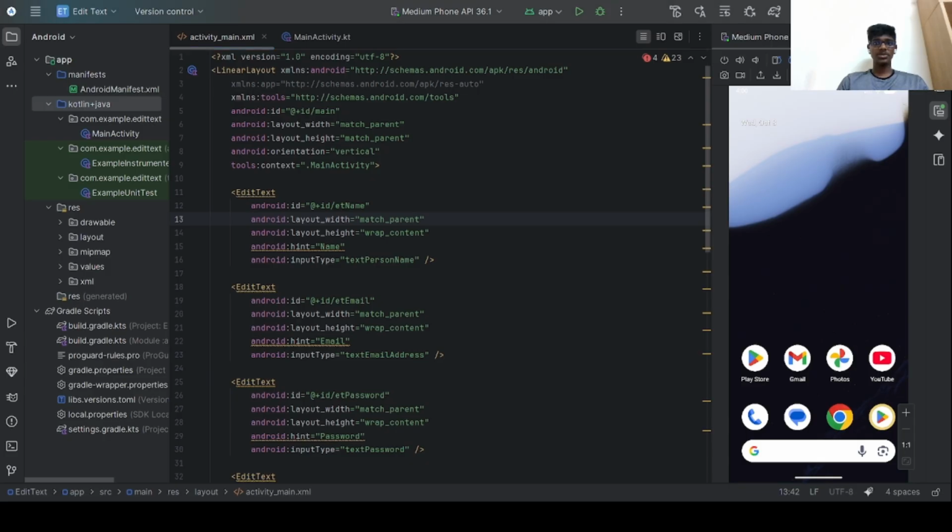Alright, now let's see everything in action with a small example. I have already created an activity_main.xml layout with multiple EditText fields like name, email, password, age, phone, and address. There is also a submit button and a TextView to display the output. Let's go into the activity_main.xml. This is the layout file for our activity.